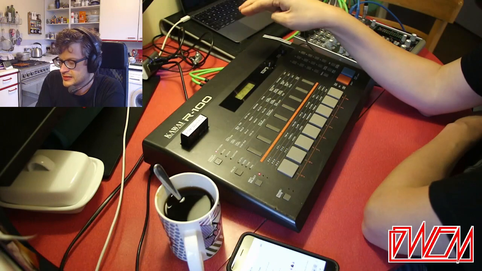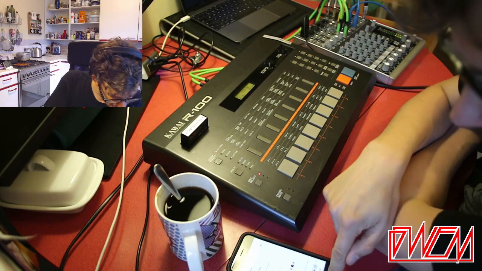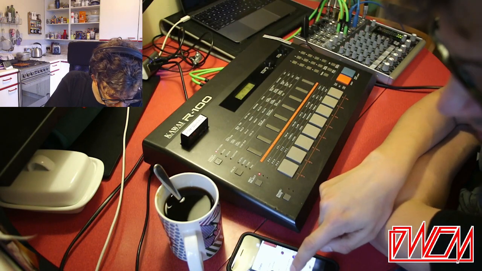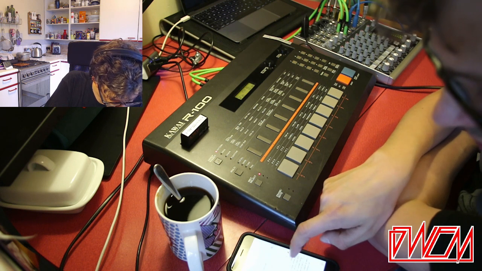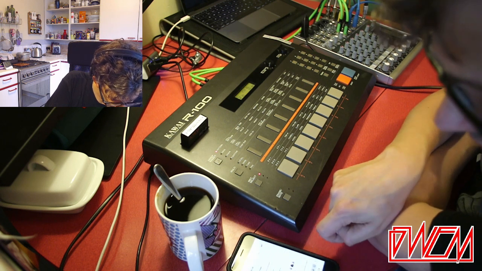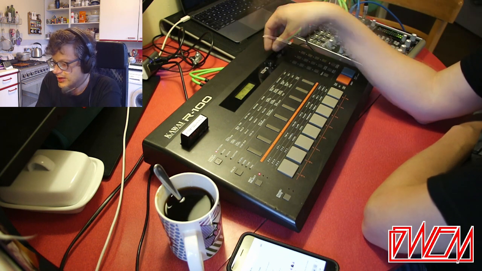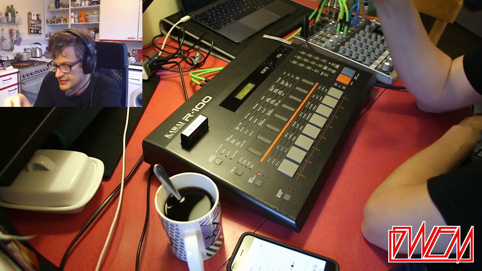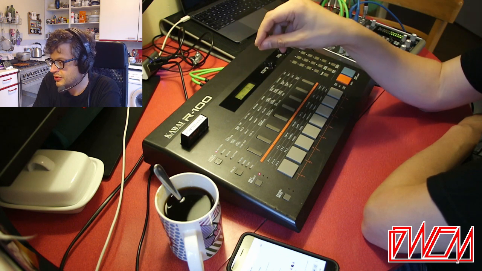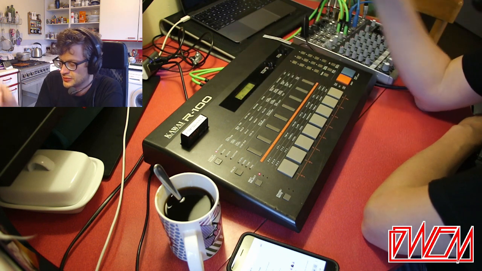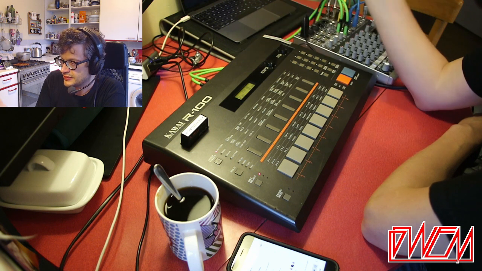It has 12-bit samples, and they are recorded with a very good sample rate, 32 kilohertz. So the quality of the sounds is really high. The other nice thing is that all the sounds are stored on a ROM, and it's very easy to replace those sounds with other sounds.